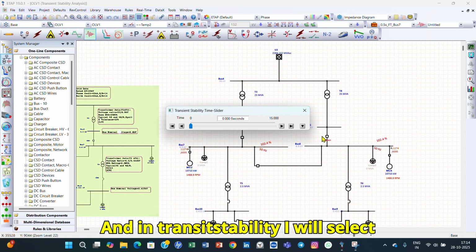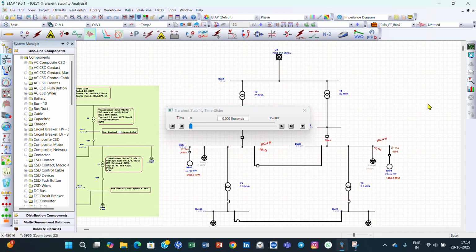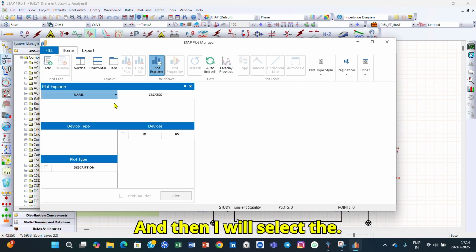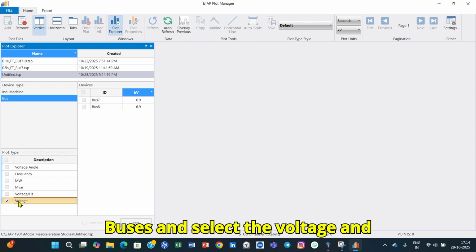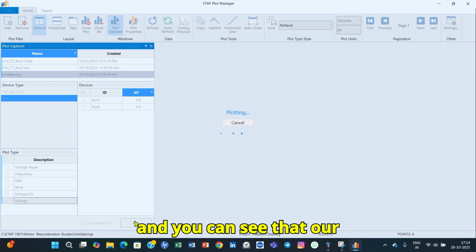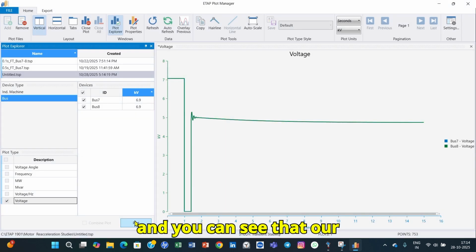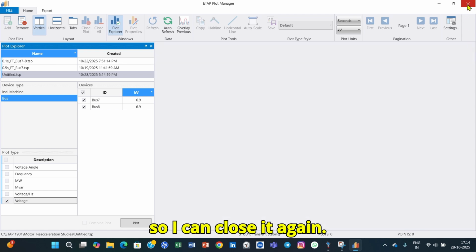And in transient stability I will select the transient stability plots, and then I will select the buses, select the voltage, click these buses and click plot, and you can see that our motors have not reaccelerated at 0.4 seconds. Our motors have not been reaccelerated. So I can close it.